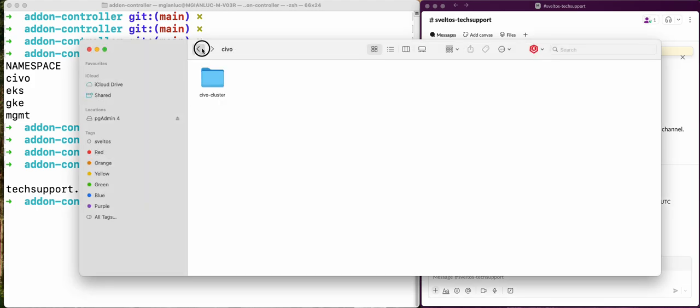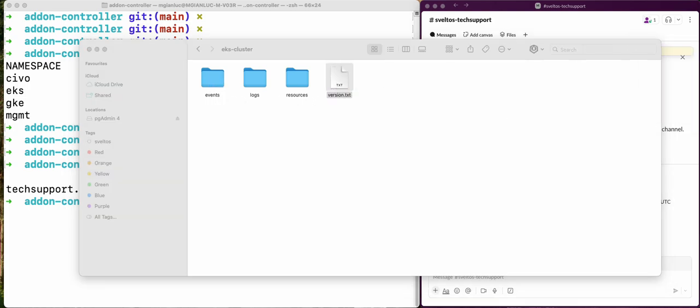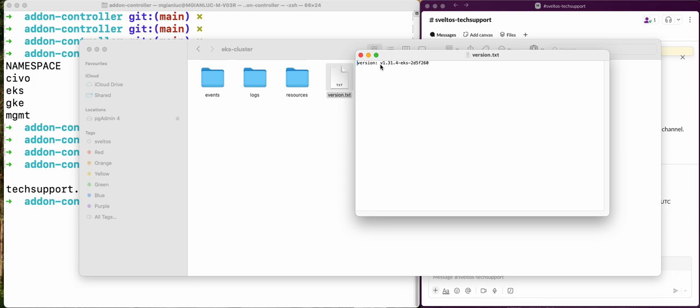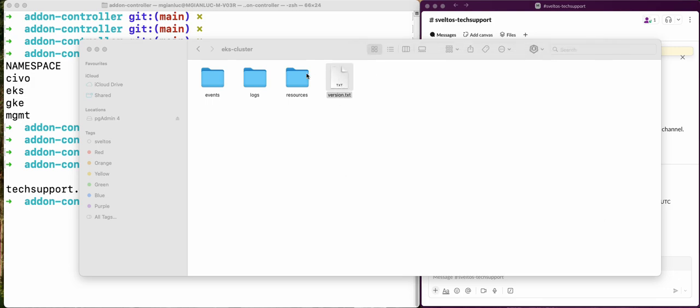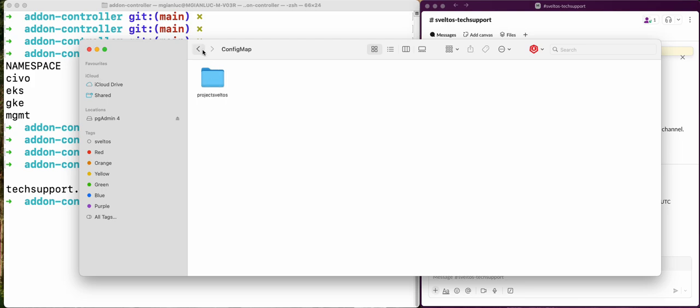Now, if we go to the EKS cluster, we find the same structure. It contains again events, logs, and resources and the version file, which contains the version of my EKS cluster, which is v1.31.4. And then all the resources that we wanted to collect, and logs from the projectsveltos and kube-system namespaces, and events from the projectsveltos namespace. And of course, same for the GKE cluster. The structure is absolutely the same.